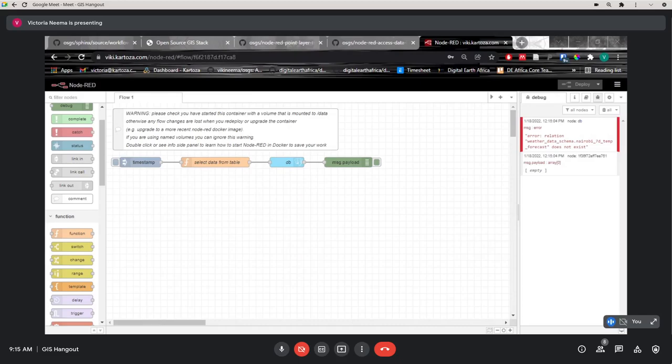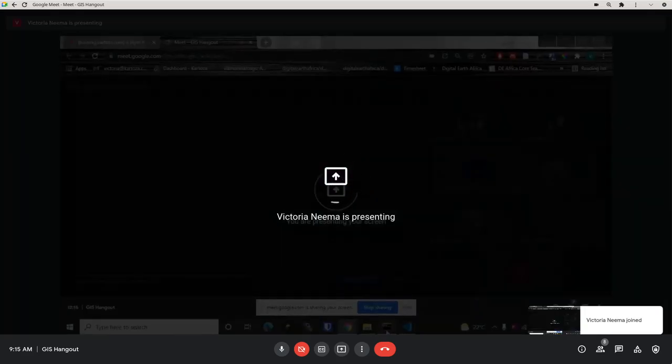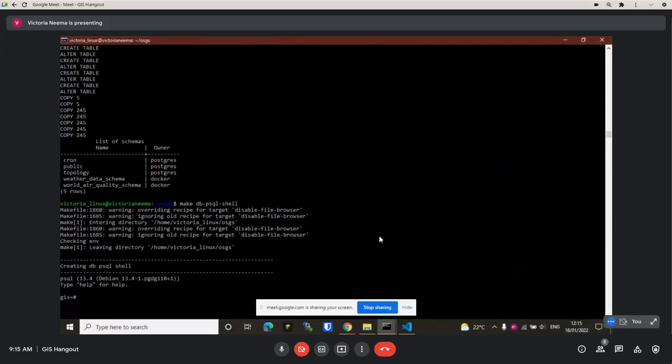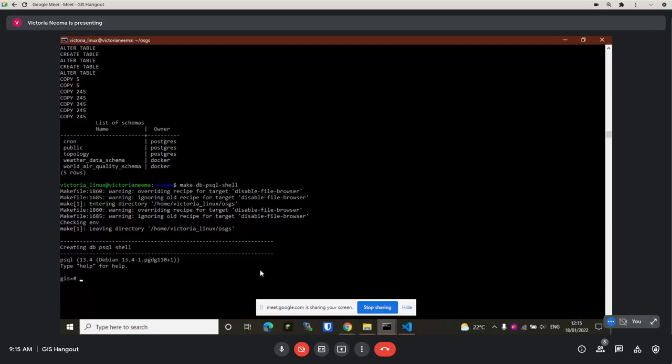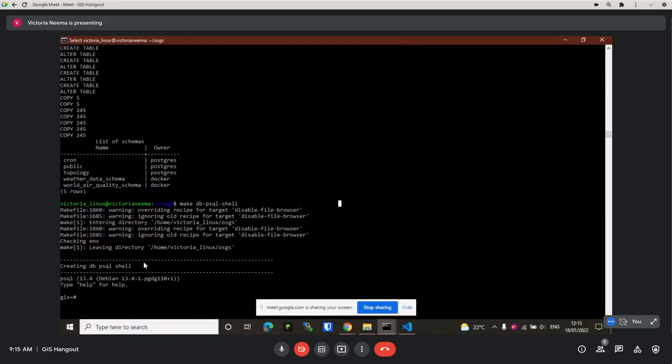Vicky, we're only seeing your browser, so I don't know if you're doing stuff in your database that you want to be showing us or not. It might be quite nice to see how you're actually doing that. Okay, let me change the screen share mode. The window only, okay. Also, I don't know if you can zoom in on the browser, so other people viewing the video might be able to see a bit better. I don't know if Node-RED goes a bit funny when you try to zoom in. Okay, so we can see your terminal.